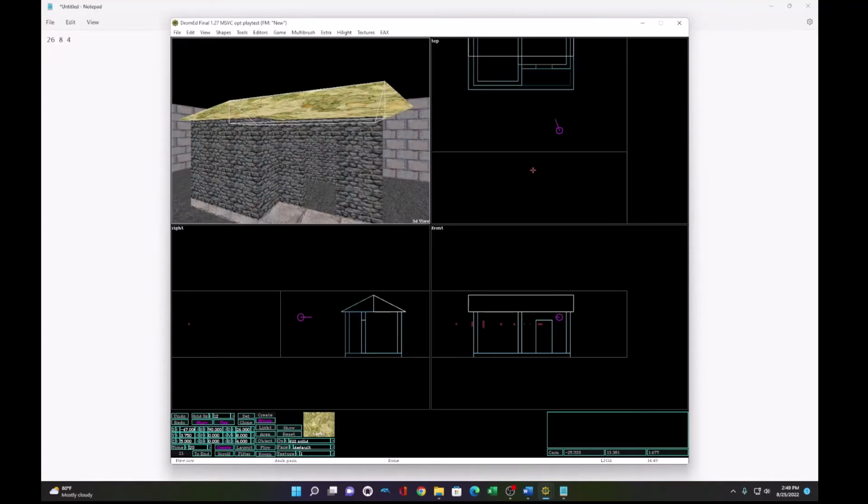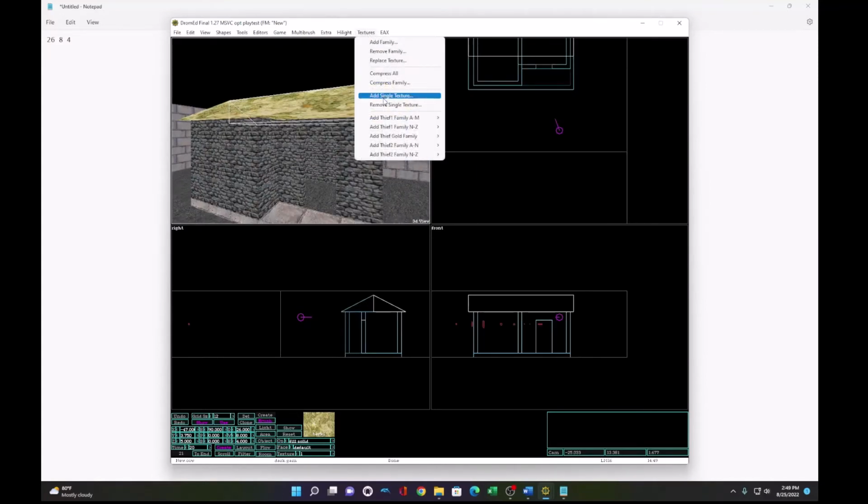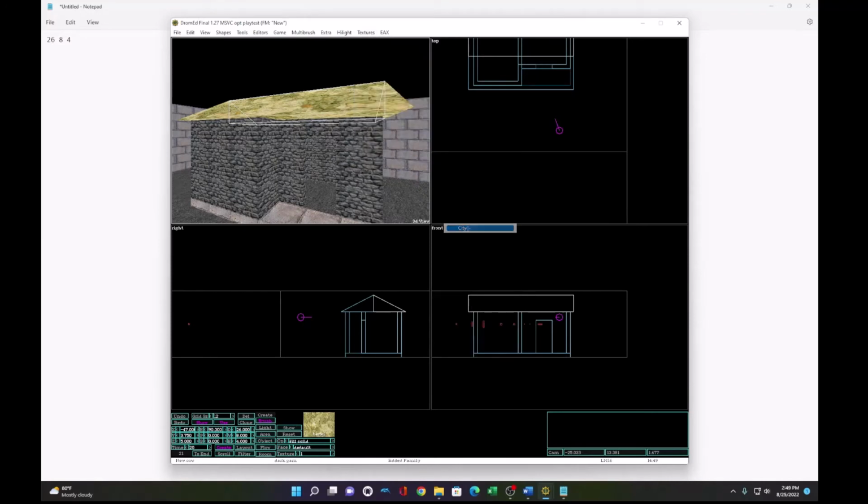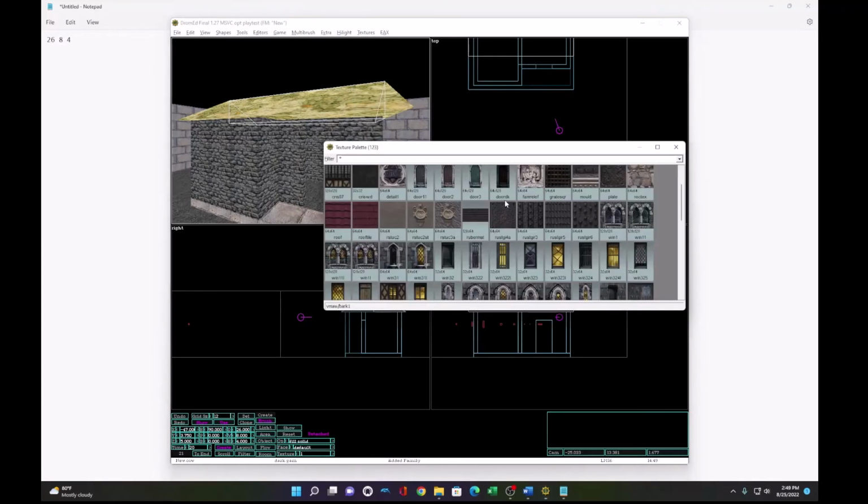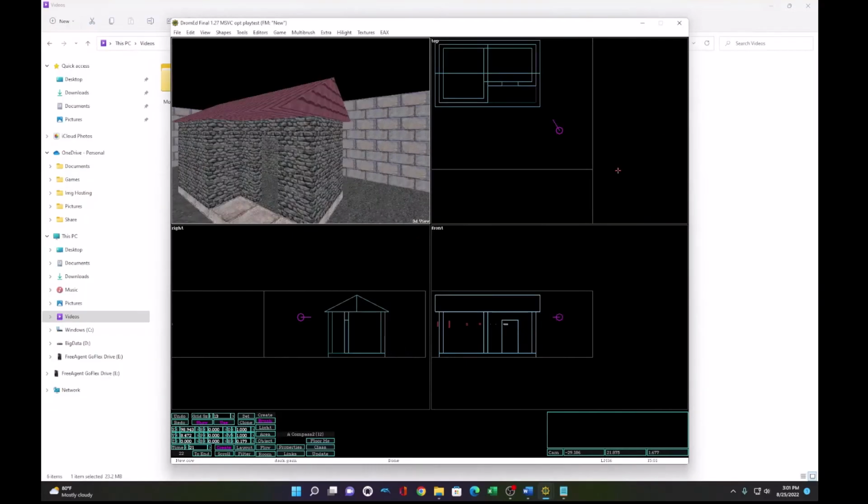Alright, that needs to be the right texture. So we want to add a city texture family, and now we have new textures available. So we can make a roof-like texture. Okay, so that's cool. Let's add a couple posts and a door.